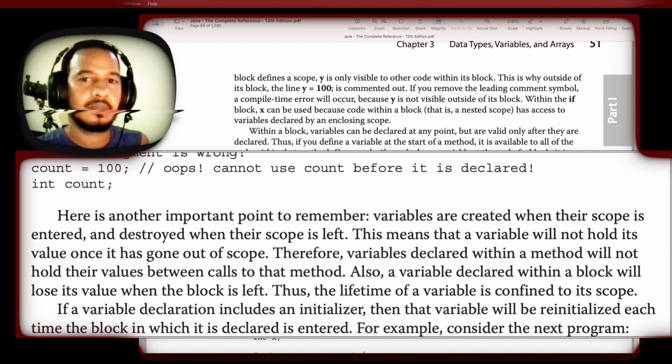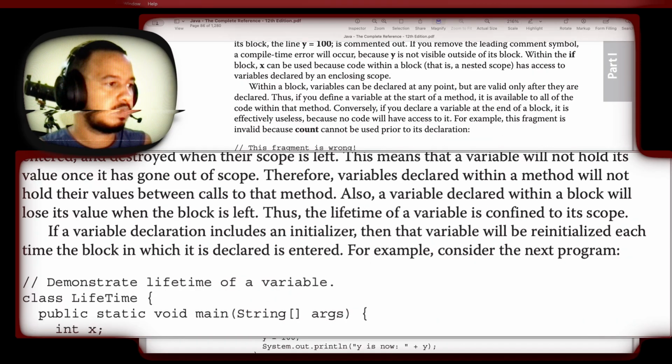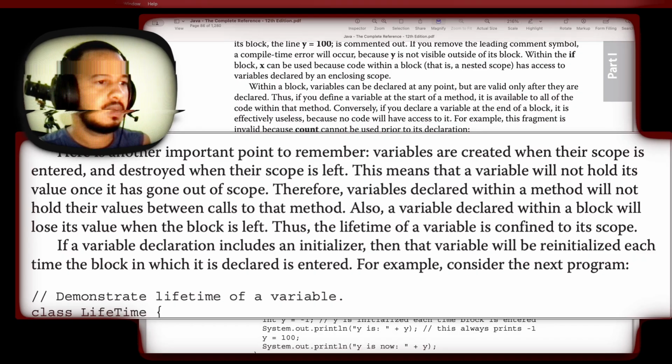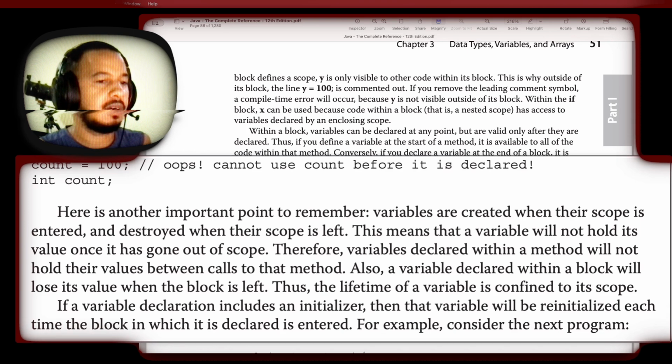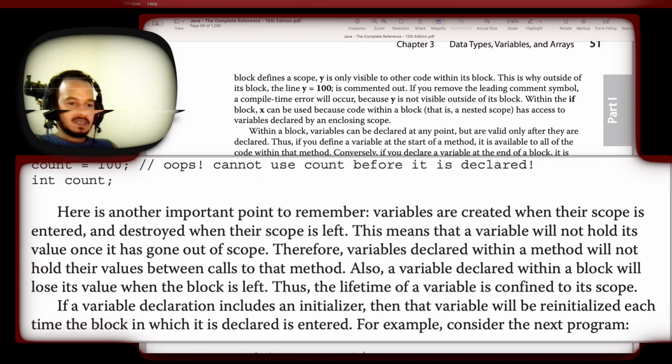Let's keep reading. Here's another important point to remember. Variables are created when their scope is entered and destroyed when their scope is left. Oof, so they don't stay in memory. This means that a variable will not hold its value once it has gone out of scope. Therefore, variables declared within a method will not hold their values between calls to that method. That creates the variable anew with each call. That's amazing.